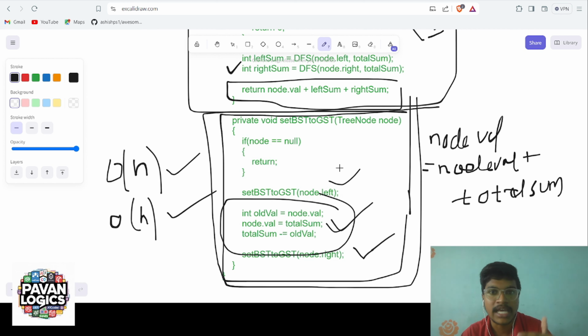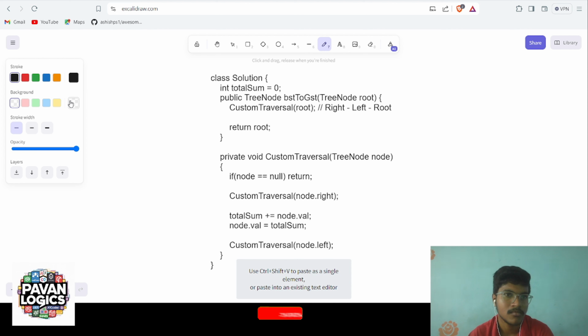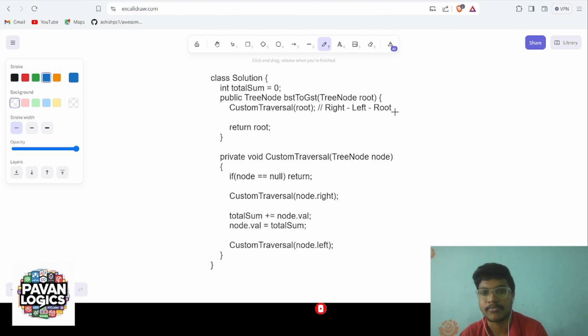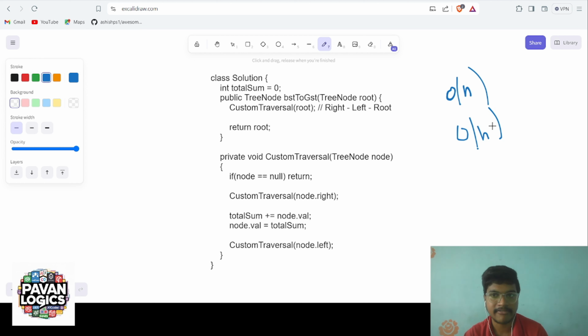So let's look into that code. Okay guys, now let's look into our second approach, which is the right, root, and left approach. The time and space complexity is the same because we will be traversing each node, and we have to maintain a space complexity of big O of h. H is nothing but the height of the tree. But the code readability increases and the efficiency also increases.